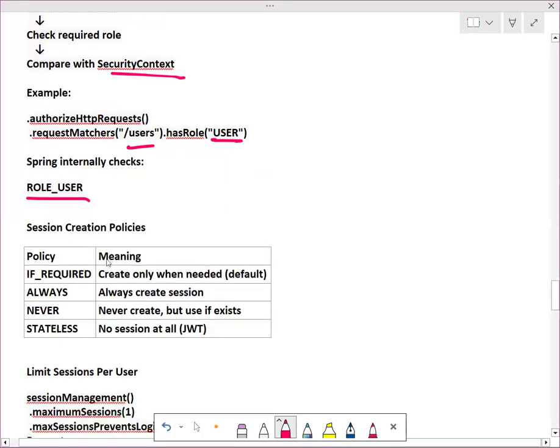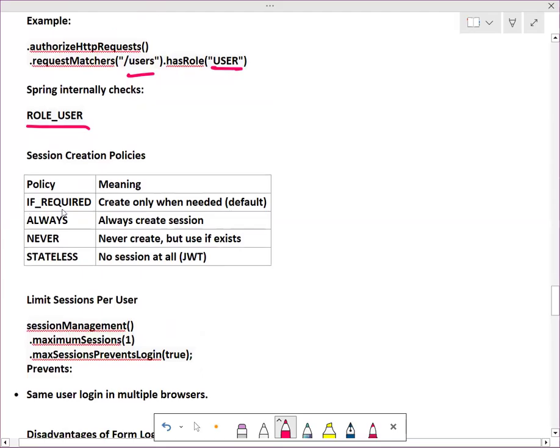Now session creation policies. IF_REQUIRED means create only when needed, and that is the default. ALWAYS means it always creates the session. NEVER means never create but use if one exists. And STATELESS is no session at all. So JWT has no session. When there is no session, your security will be higher.